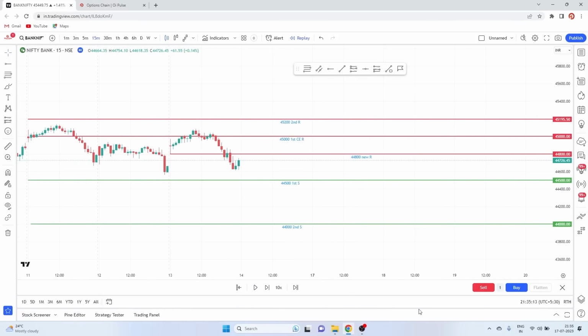Can you see? The expiry has closed exactly between 44,800 and 44,500. And always, whenever you mark support and resistance based on the option chain, compare that support and resistance along with the price action also. For example, you have marked 48,000 as a support, and at the same 48,000 the price has taken support many times on price action. It means the price action is also telling 48,000 is a support and the data is also telling 48,000 is a support, so that would be a very strong support for you.